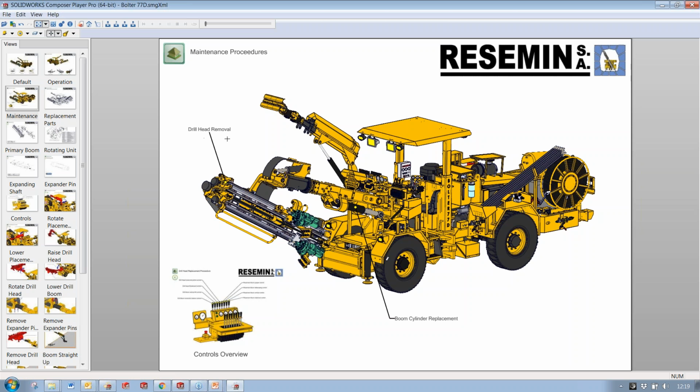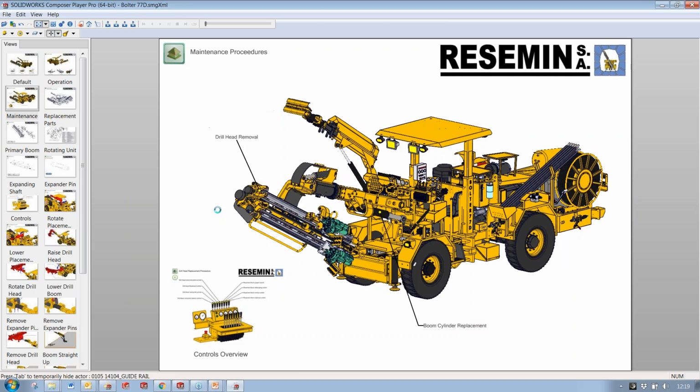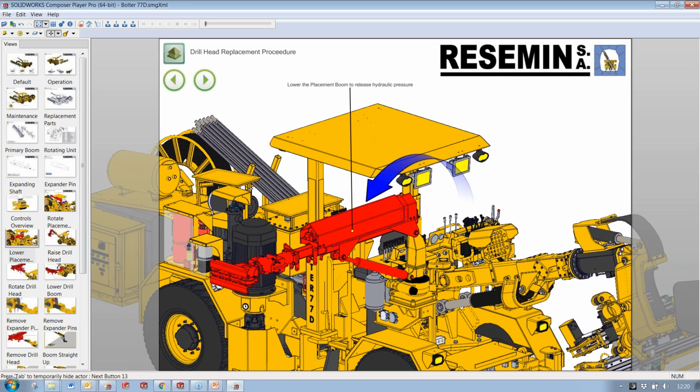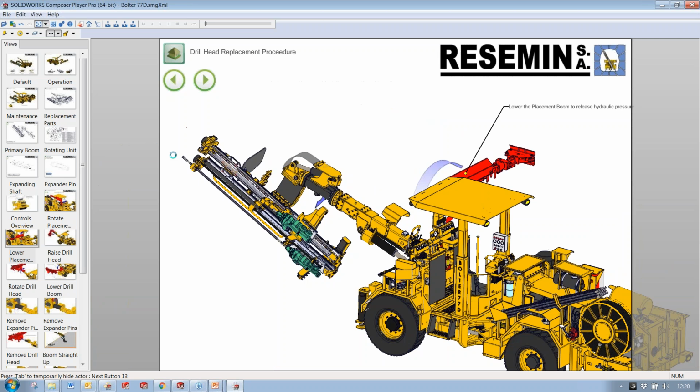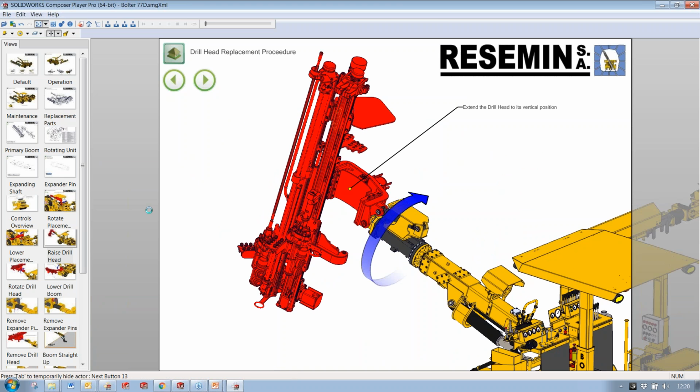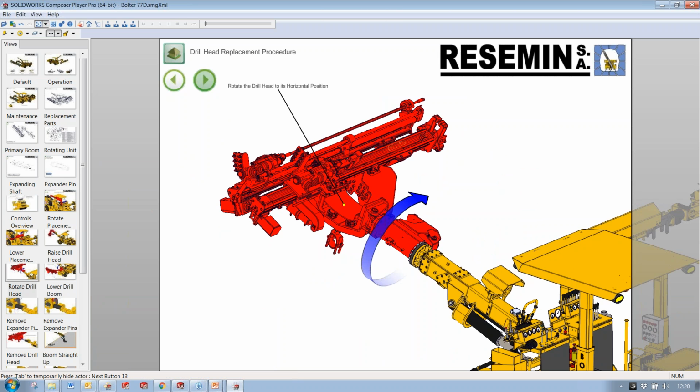If I want some interactive instructions, or maybe how to remove this drill head, I can simply click onto it, okay? And I have some steps there. I can go forward and back through the steps. Step number 1 says rotate the placement boom to the side of the vehicle. Clicking next, and that takes me to the next step, lower the placement boom, and so on. On your end, it might be a little bit clunky because we are viewing it over the internet, but the animation moves nicely from one view to the next.